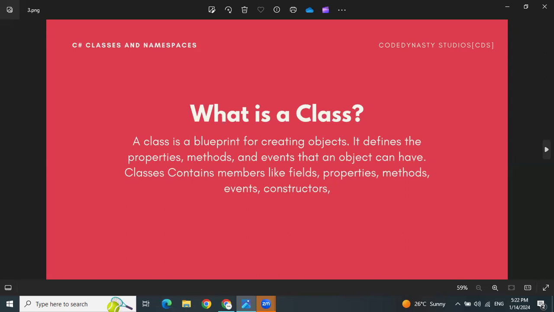Let's look at this analogy. I myself, my name is Dynasty. I have a signature, and with my signature, you can know me. The same thing also works in programming. The signature of a class is its properties, methods, and events, and with this, you can identify the class. So a class is a blueprint for creating objects. It defines the properties, methods, and events that an object can have. Classes contain members like fields, properties, methods, events, and constructors.